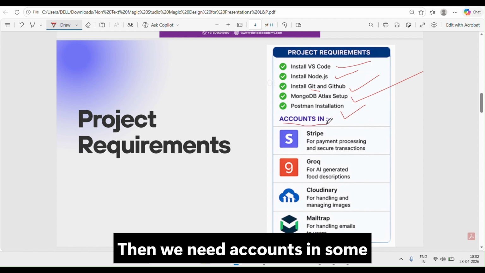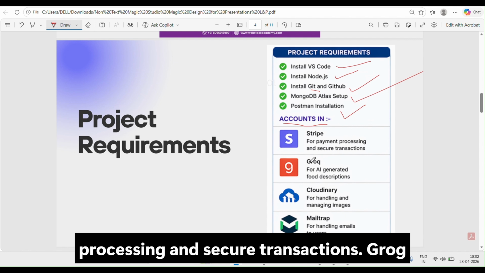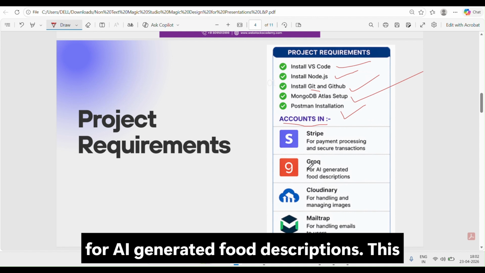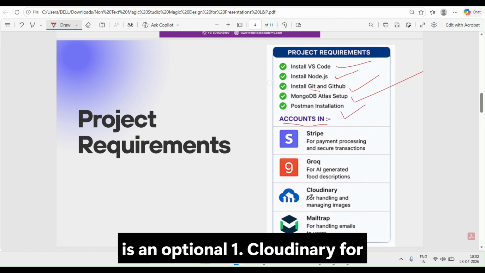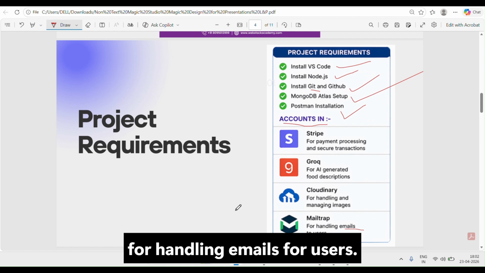Then we need accounts on some websites like Stripe for payment processing and secure transactions, Grok for AI generated food descriptions, which is optional, Cloudinary for handling and managing images, and Mailtrap for handling emails for users.